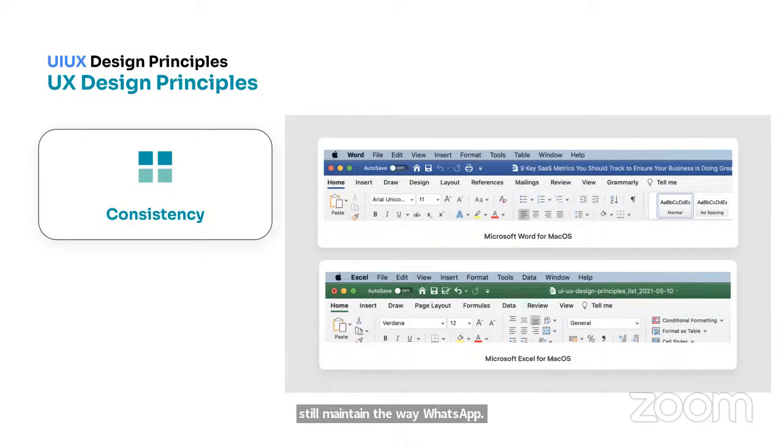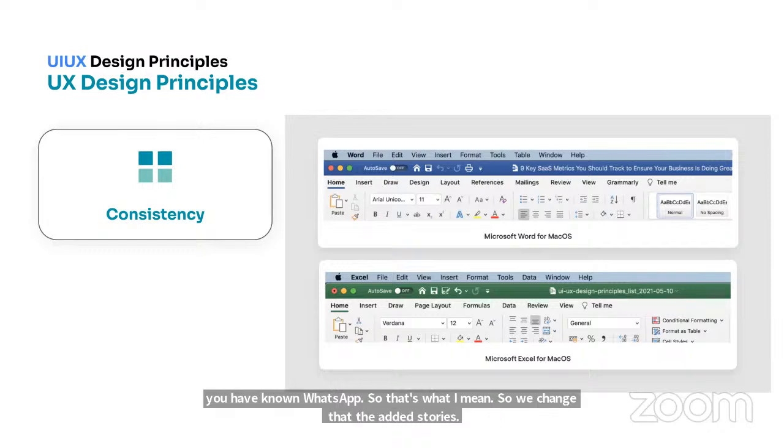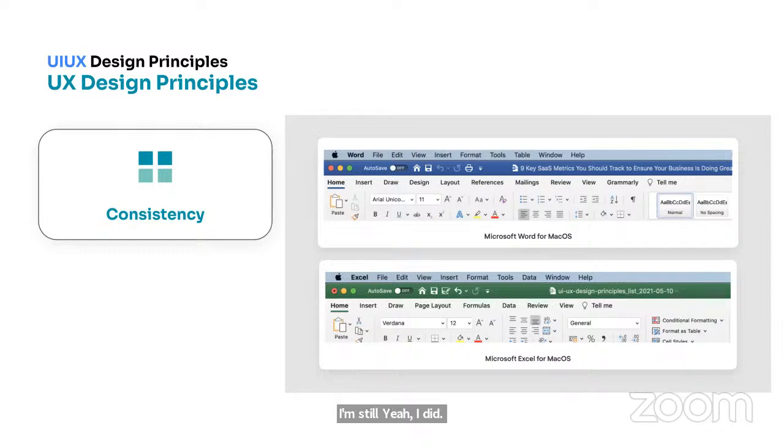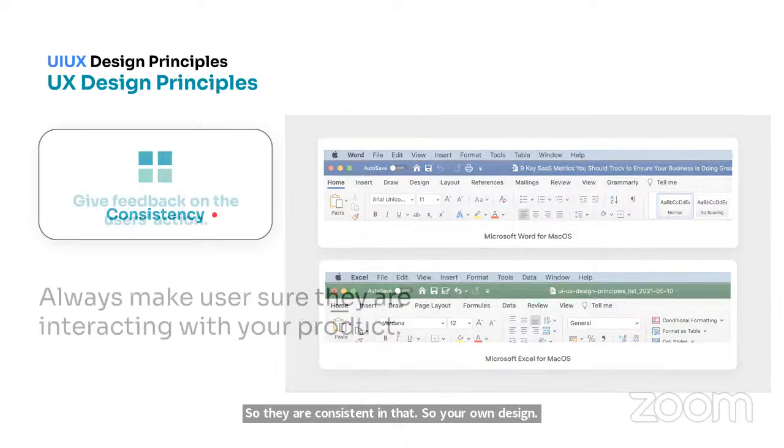So the changes they added: stories, sorry, not stories. Is it stories? Updates, I think that's what they call it. Updates where you can see people's status. Okay, status I meant to say. From status, they now added calls. So these are new additions, but they maintained the same design. So they are consistent in their design. Your own design has to maintain this, be consistent to avoid confusing your users.